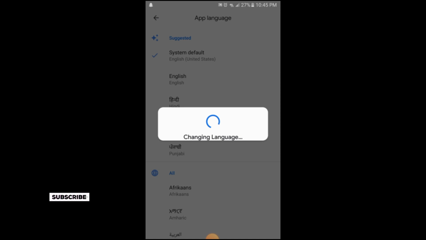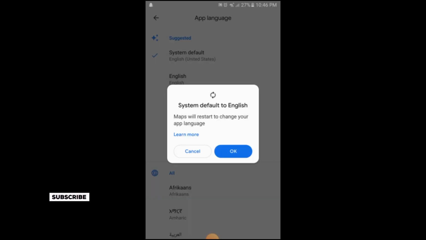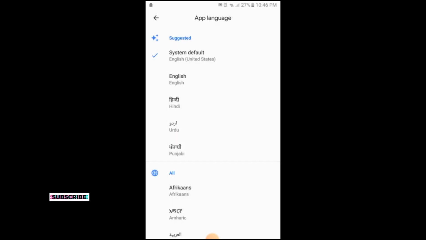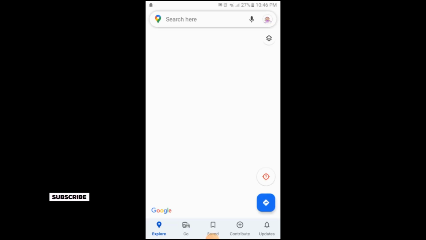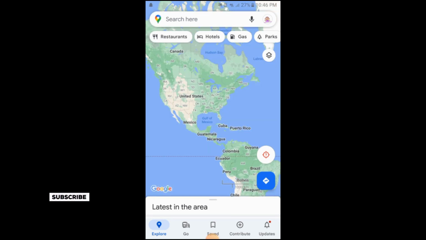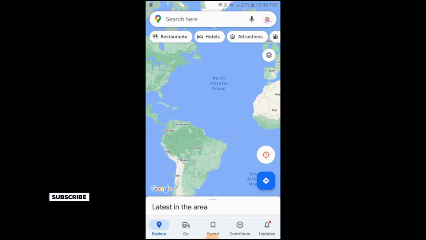So this is the simple process of changing your Google Maps language. So it will take a little while when it's changing the language, and the language has been changed. If you then want to change to the default, you will simply tap on English and you will tap on OK. So the language will be changed and it will restart. So this is the simple process of changing your language on Google Maps.